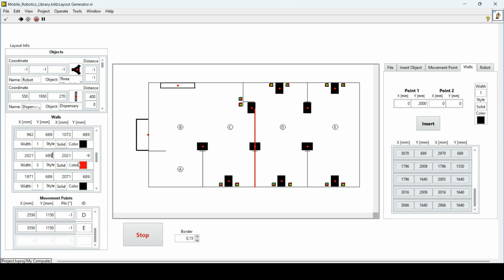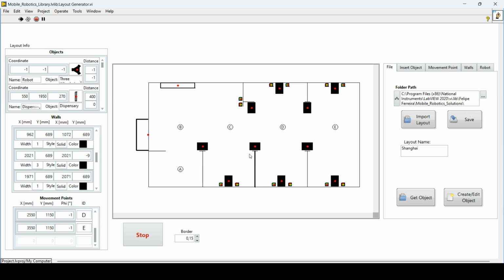Once you click save, if you click File, Save, it will update the file with these new informations that you add to your environment. So later on, once you import this layout again, it will be updated with the new informations that you added.